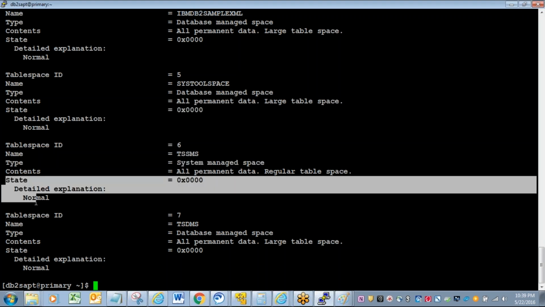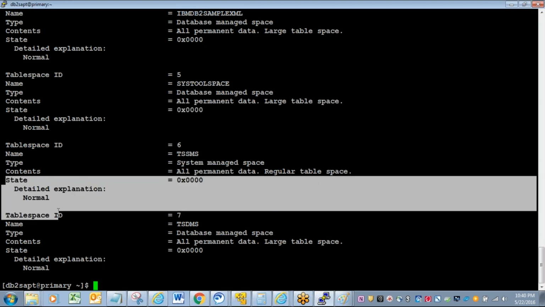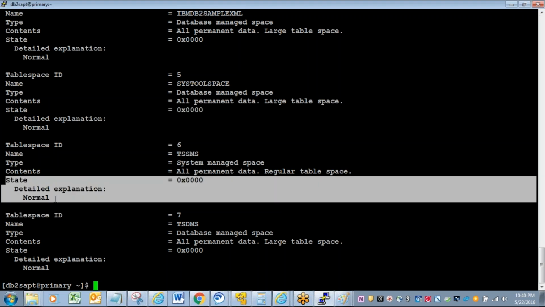The last is important. You can see a state here, whether the table space is in good state or bad state basically. If your table space is not working or not functional, the state won't be normal basically.